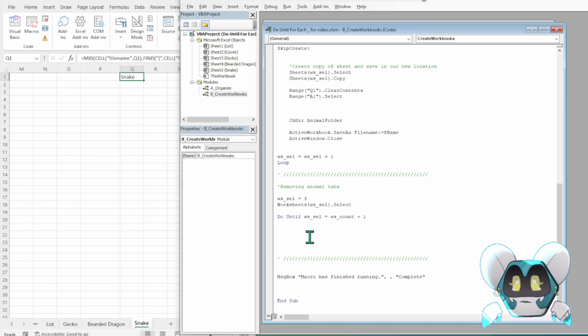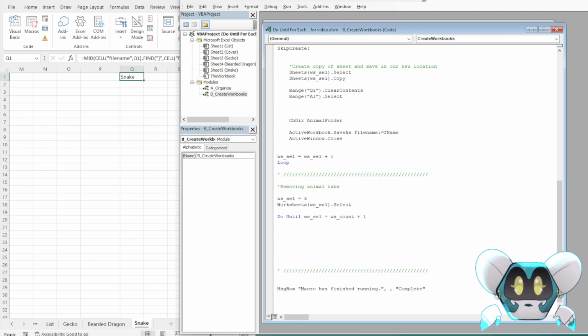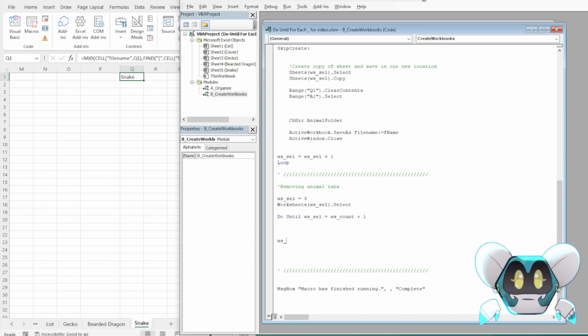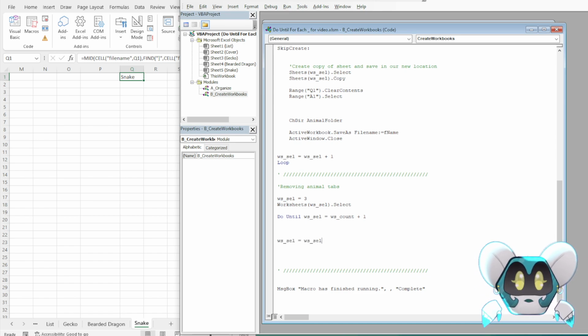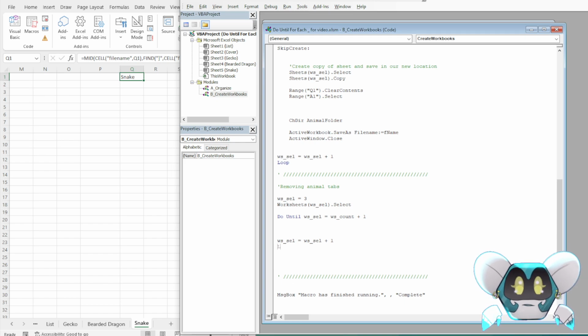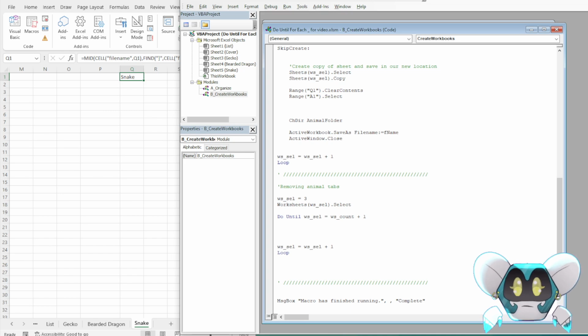So we want to keep going until there's no more sheets to select. So we're taking the count of worksheets in the workbook and doing +1. If we try to select sheet 5, but the workbook only has 4 sheets, then our do until loop will end. So our do until loop will end with WS select +1 to move on to the next tab, loop. And then whatever we want to happen, we will put in the middle here.